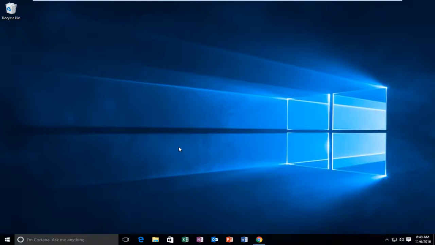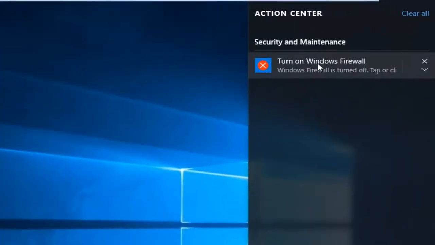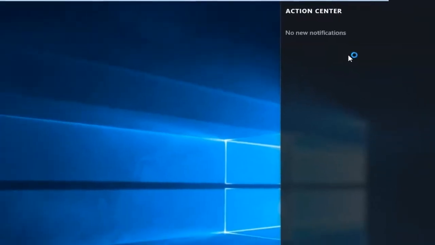Today I'm going to be showing how to resolve a Windows Firewall error you might be receiving on your computer, specifically if you cannot actually turn on the firewall. So in my case, if I go to Action Center, I can see we're getting a security and maintenance alert saying to turn on the Windows Firewall, and you would think just tapping on this would turn it on.